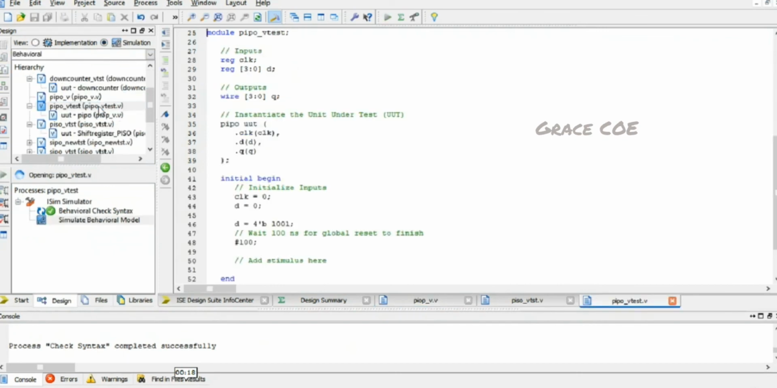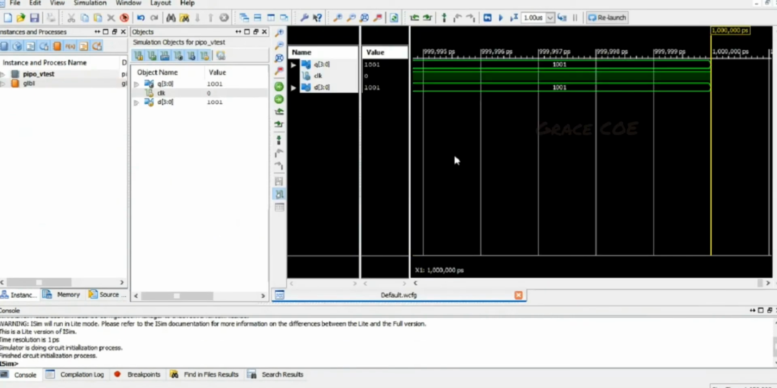We'll be creating the test bench. So we are giving the input over here, a 4-bit data input 1001. So this is given parallelly to the registers. So now we'll be checking the test bench code. It has been checked successfully. We'll be simulating the behavioral model.